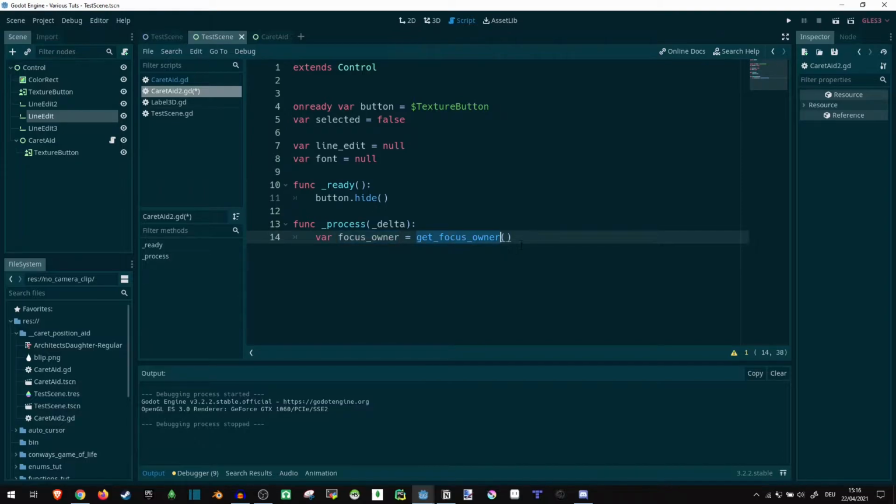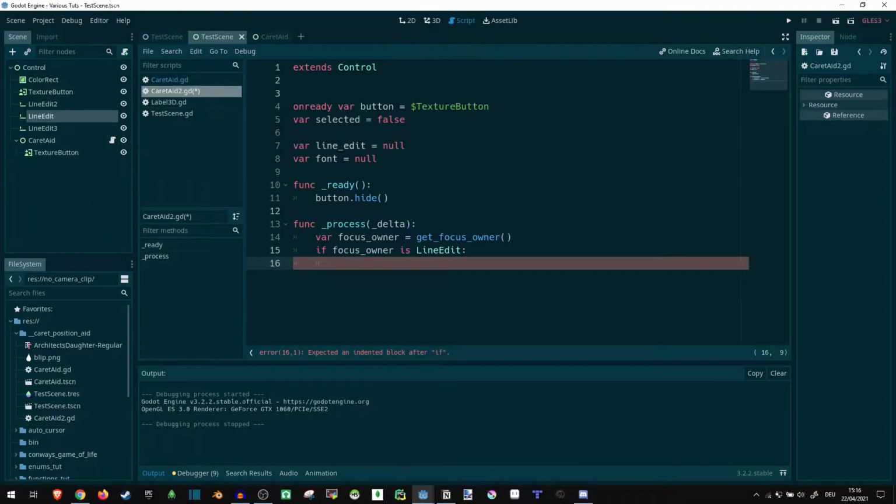Focus owner could be something other than a line edit. So to make sure it is what we want it to be, if focus owner is line edit, do our thing, otherwise just skip it. We don't care about buttons or anything like this. Right now we're only working with line edit.